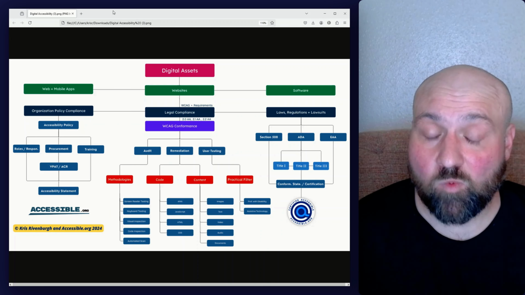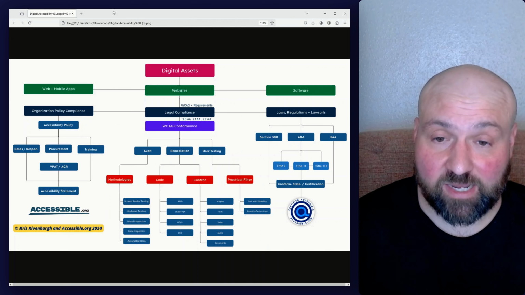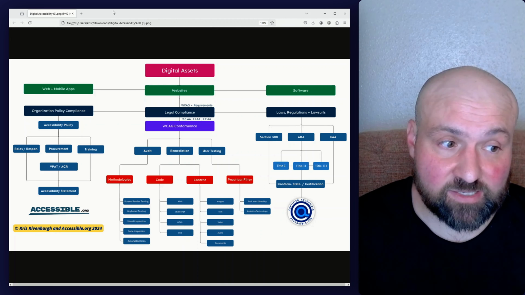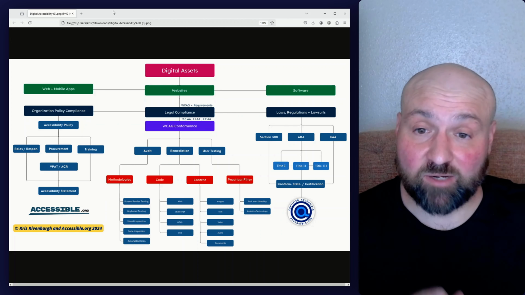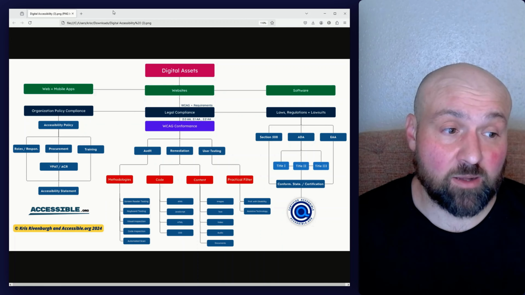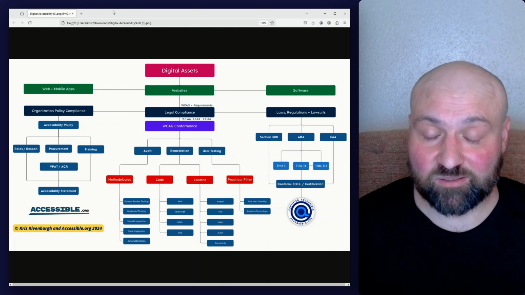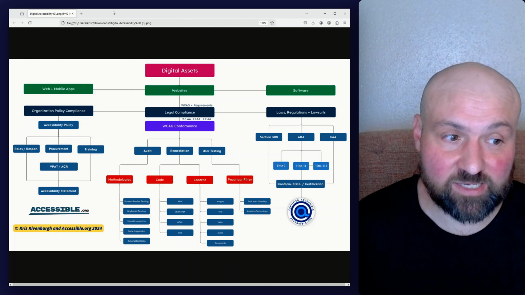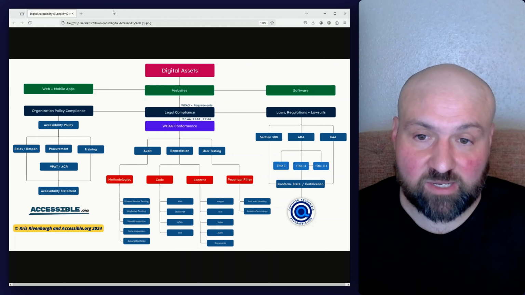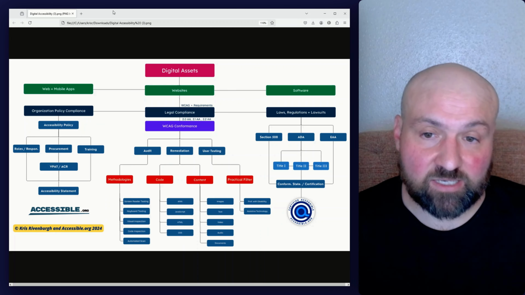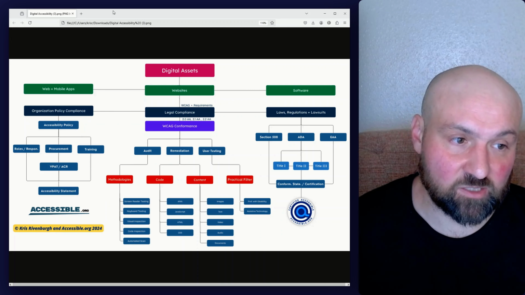So just quickly, Title I pertains to employment. Title II deals with state and local governments and their instrumentalities. And then we have Title III, which applies to places of public accommodation. So just think of Title III as applying to most of the private businesses and companies that you're aware of. Title II deals with the government and the public entities. And then Title I is going to apply to, think of companies with 15 or more employees. Then they need to make sure that they're providing accessibility for their employees, and that's what Title I pertains to.